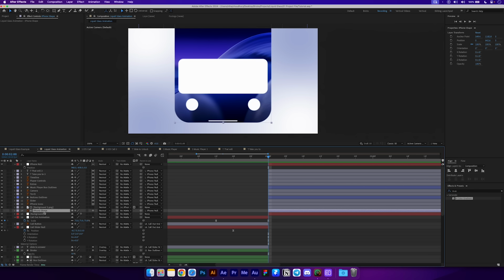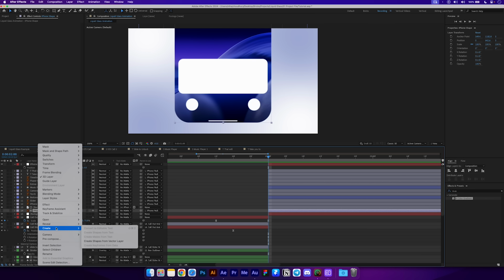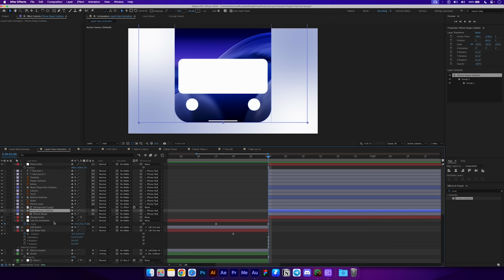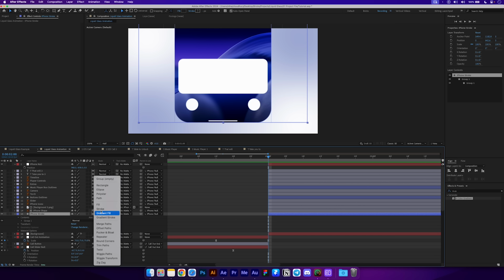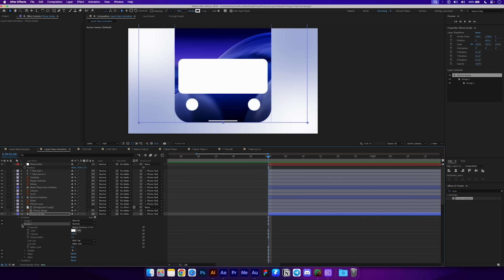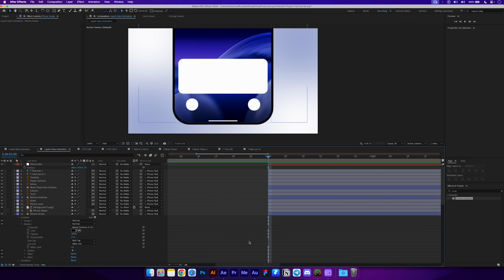So I'm going to select this iPhone shape. Since it's track matted with this background, it's already turned off. So we can right click, create shapes from vector layer, and we can drag this underneath. I'm just going to name this iPhone stroke. And then we can open it up. We can add a stroke effect. And this stroke, I'm going to make it black and just increase it slightly. That way it kind of looks like it's an actual iPhone.